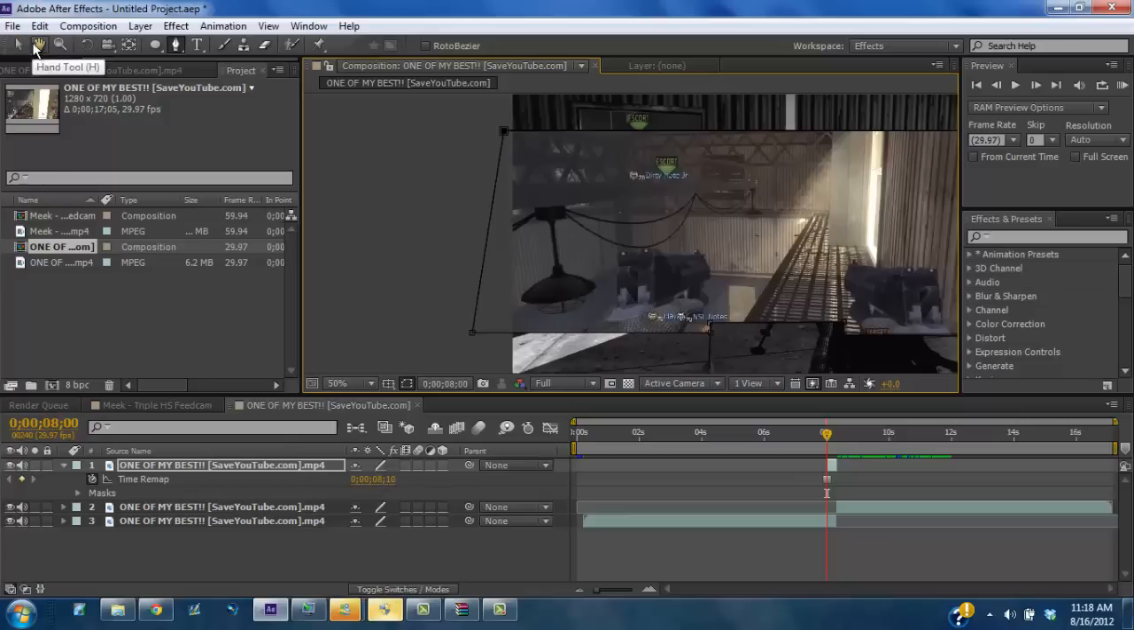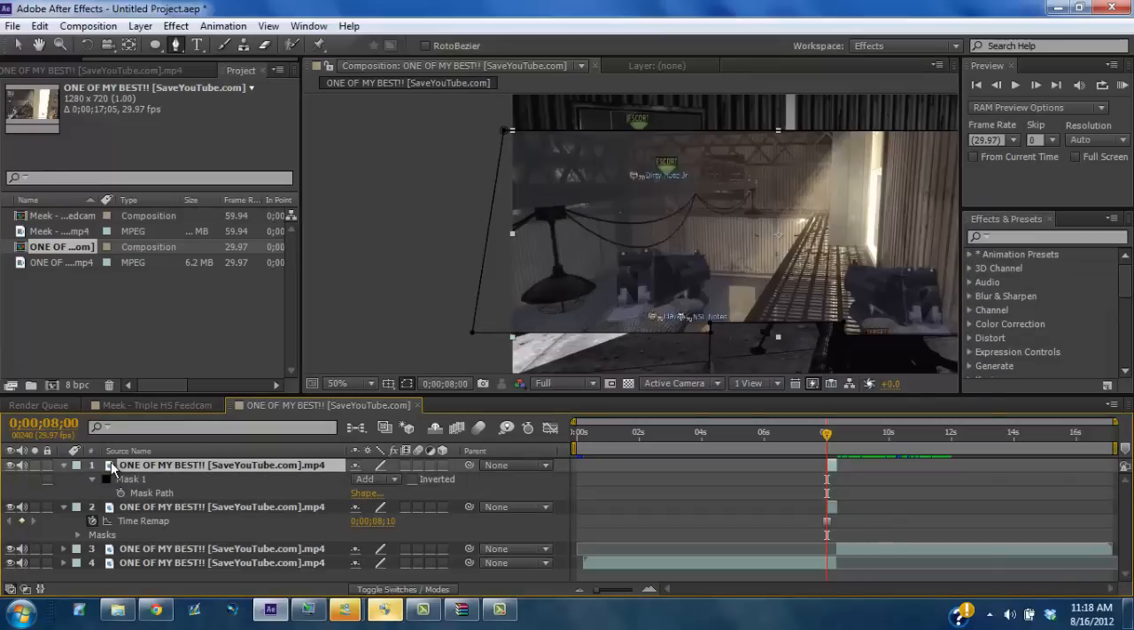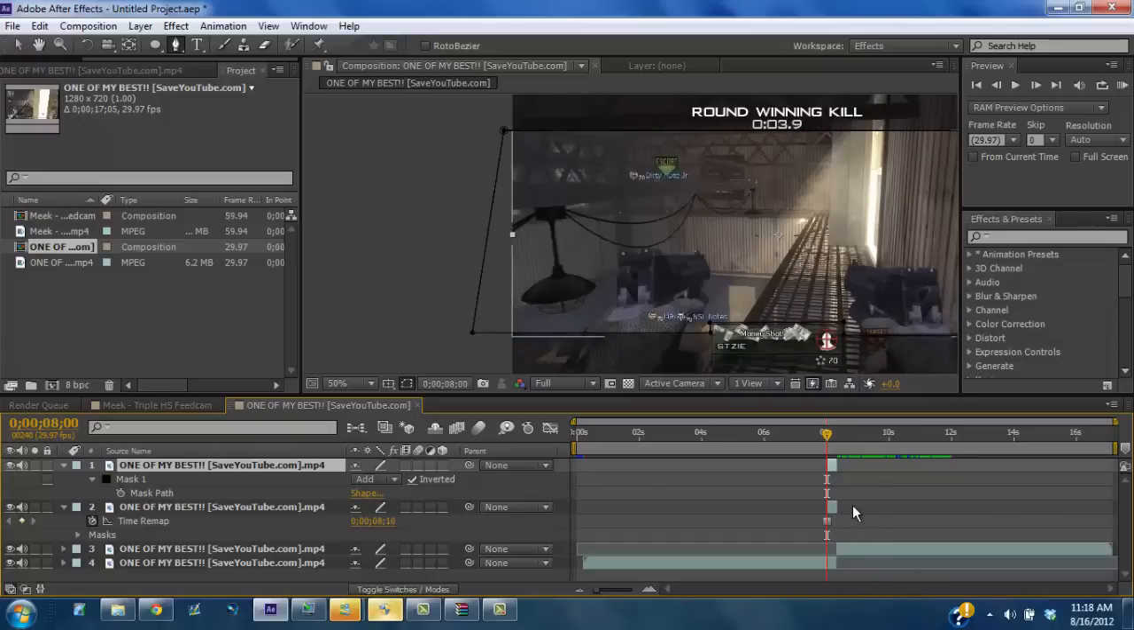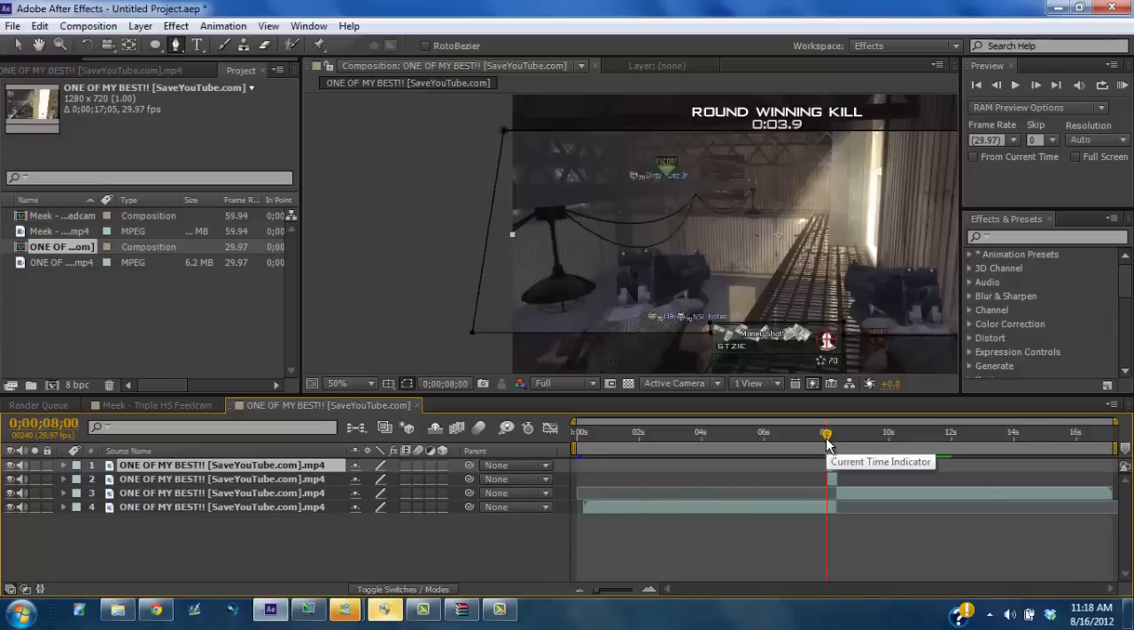So then we're going to want to Control D to duplicate that frozen layer. Then hit M, which is another shortcut that will bring up the mask. Then we'll go over here, right next to where it says Add, Shape, and all that stuff. It says Inverted. You're going to want to check that off. And then we're going to go Shift Page Down, which goes over 5 frames.